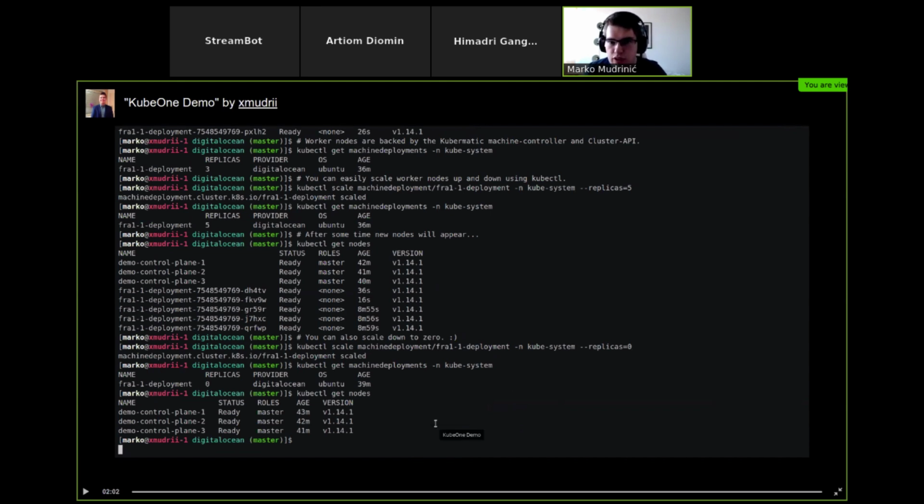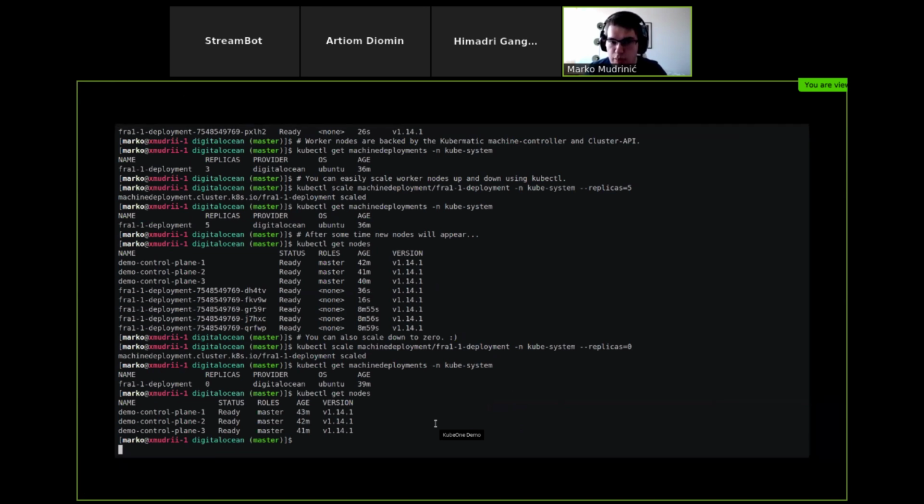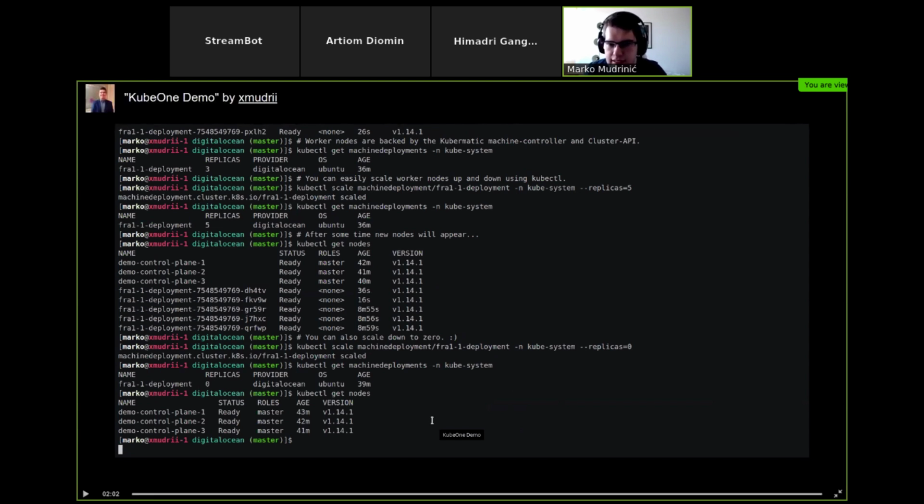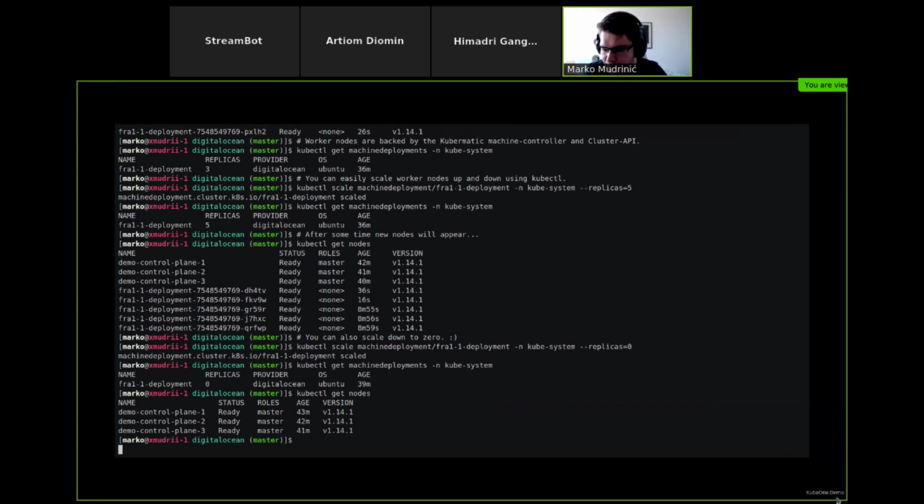If you want to learn more about machine controller, you can find it in the Kubernetes repository. But also, if you want to learn more about Cluster API itself, there is a Cluster API repository in the Kubernetes SIGs organization. Also, they have a very nice guidebook that you can take a look at and learn more about it.